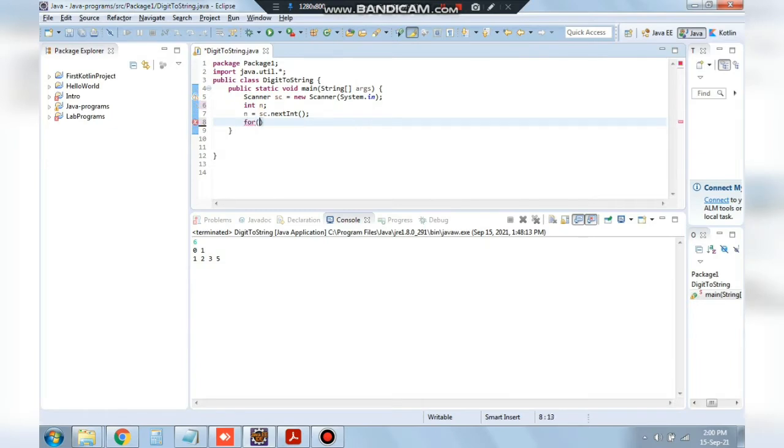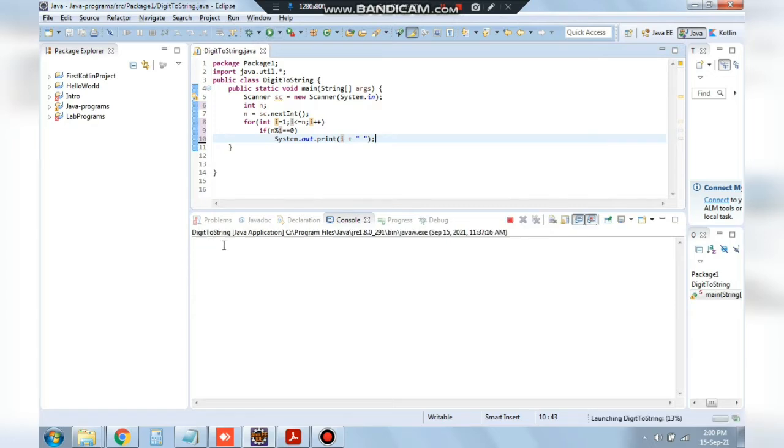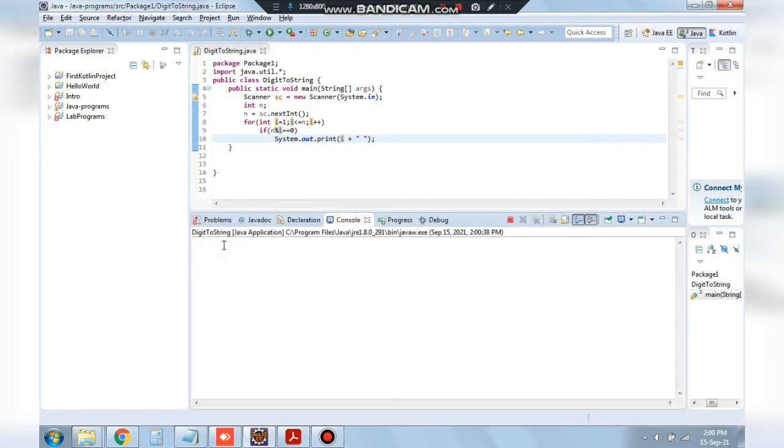So we'll be running a for loop for int i is equal to 1, i is less than or equal to n, i plus plus. If n modulus i equal to 0, print that number. Okay, pretty simple. Let's keep it in a single line. So let's try to run this program. Here we'll be entering 36 only.